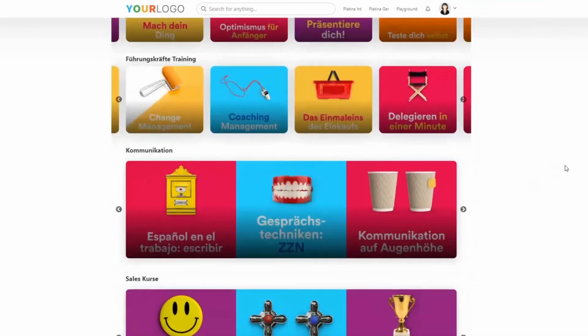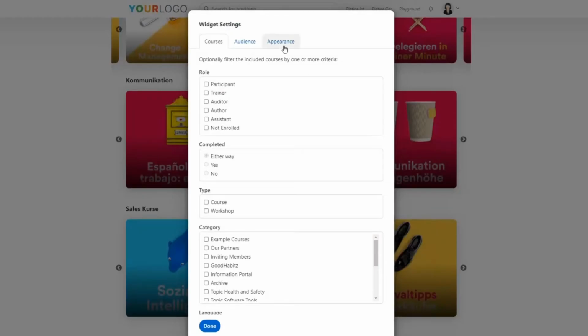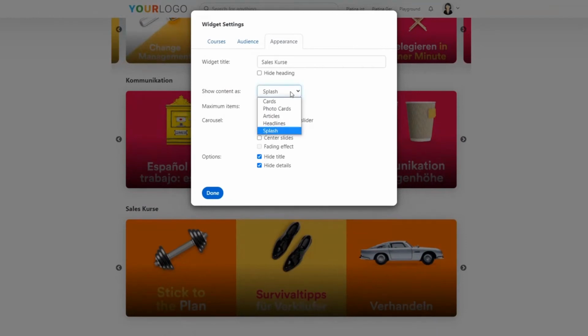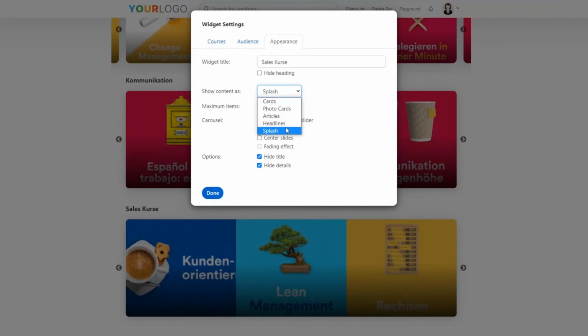Now we have the different course cards, and again we can choose from a lot of different appearance styles in order to show it the way that fits, for example, the course cover, or the way we want to display content.